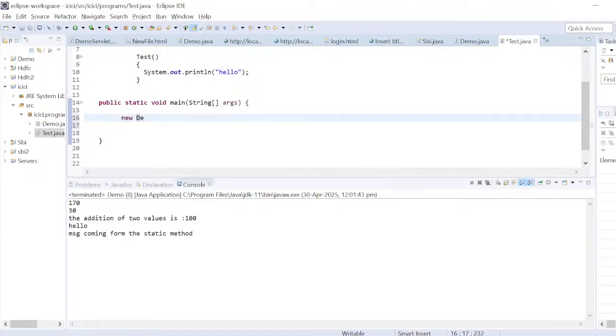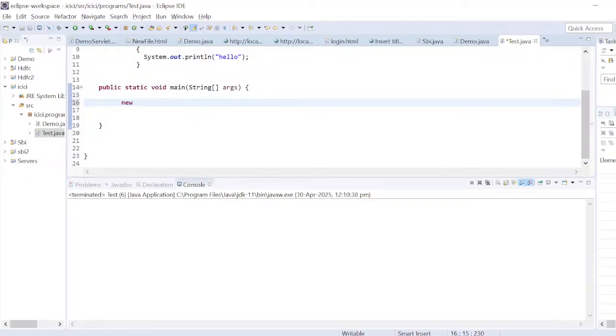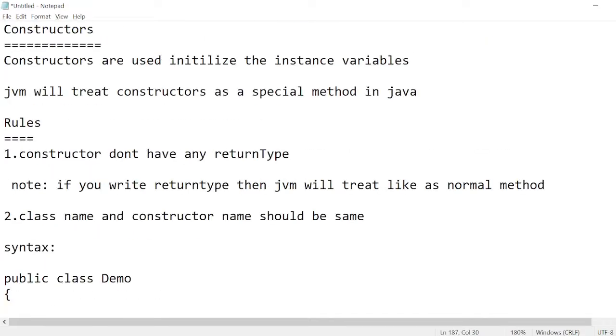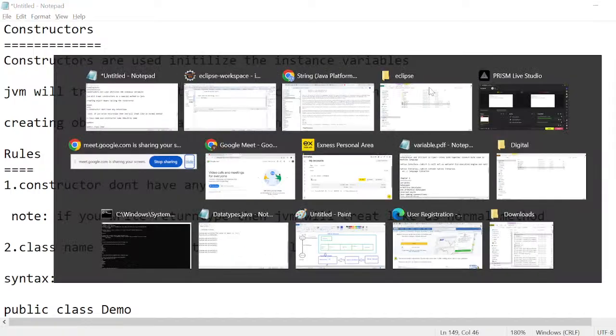New Demo. That's it. If I run this one, you will get the values. So see, our class name is Test. Creating an object means calling the constructor only. So that is also one more point. I'm writing here: creating an object means calling the constructor. Okay, that is also very good.